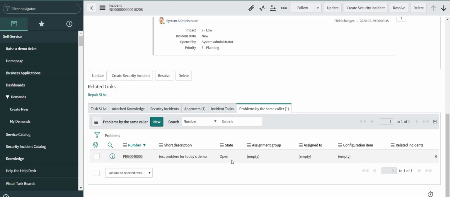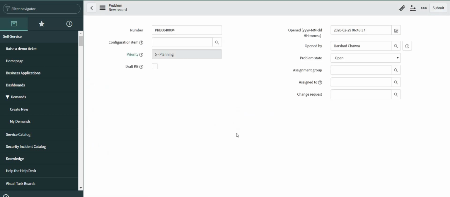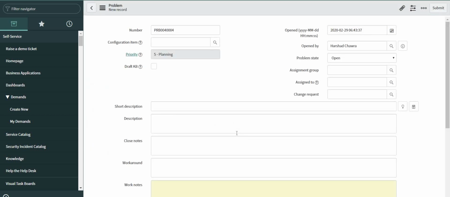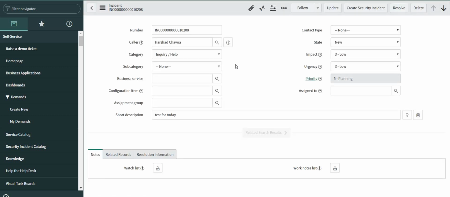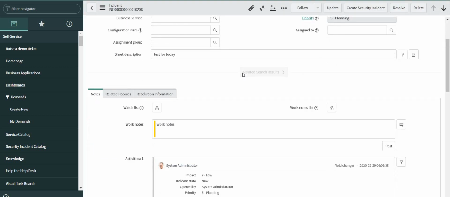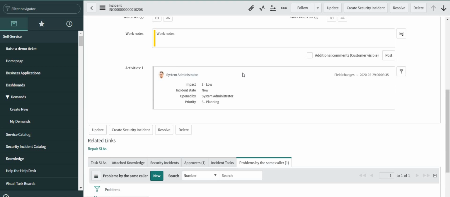I could have created a record by clicking on new. That is also one of the scenarios. Since the condition which I have mentioned is that only those problems will be visible which are created by the caller of the incident, once we click on new, those things are pre-populated, like opened by is by default set to the caller of the incident record. So this is how we can create custom related lists. It can be a very basic one and it can be a very complicated one depending on the requirement.